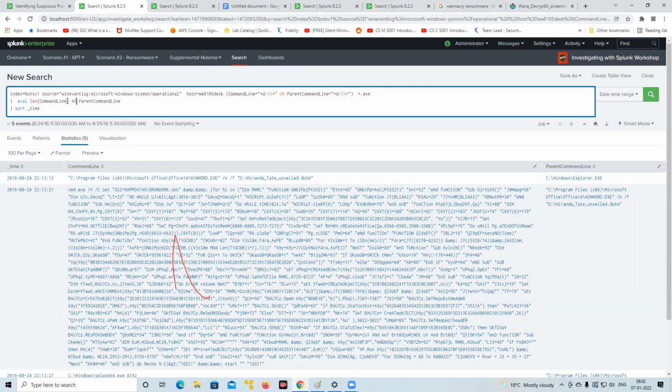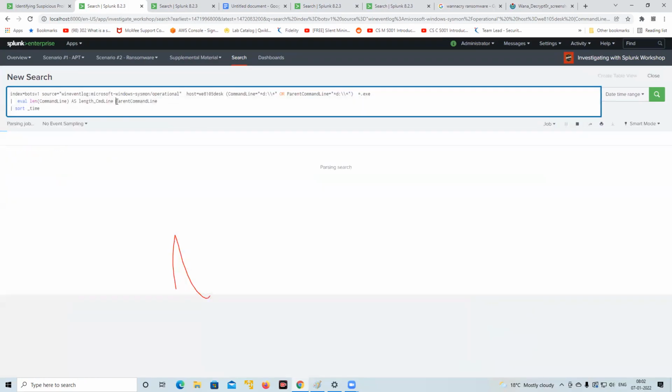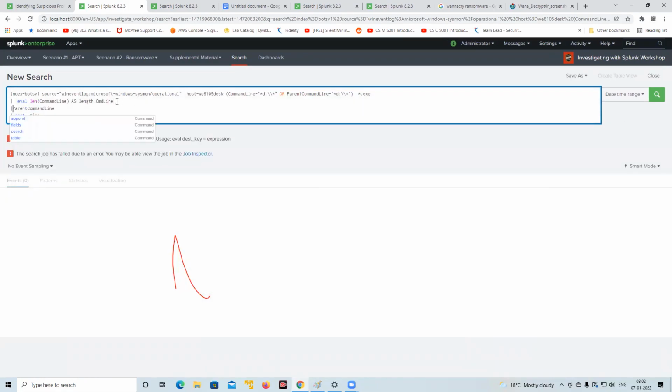As len, length underscore cmd line, or whatever you want, you can give anything. Next, I would like to evaluate the length of the parent command line also. Getting it right, what I'm doing, guys? Simple, it is not any rocket science I'm doing here.